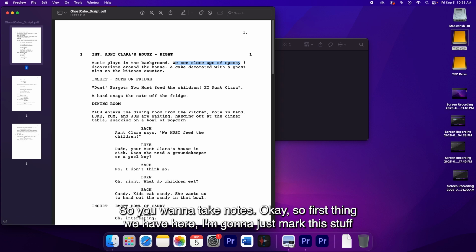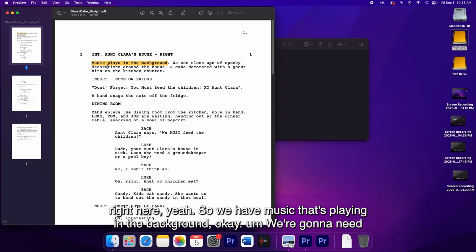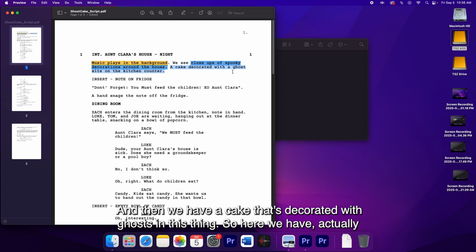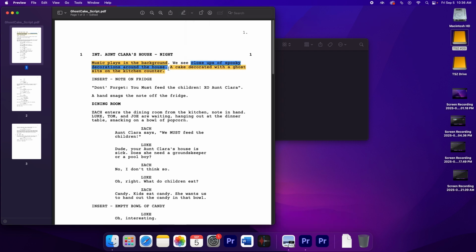So you want to take notes. Okay, so first thing we have here, I'm gonna just mark this stuff right here. So we have music that's playing in the background, okay? We're gonna need some close-ups of spooky decorations in the house. We're going to make this blue. Okay. And then we have a cake that's decorated with ghosts in this thing. So here we have, actually, I'm just going to do these in yellow.